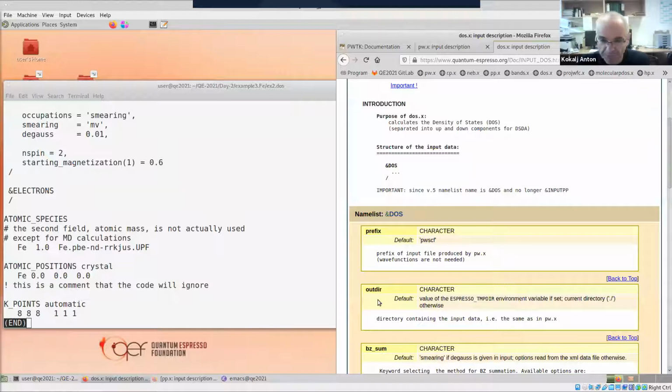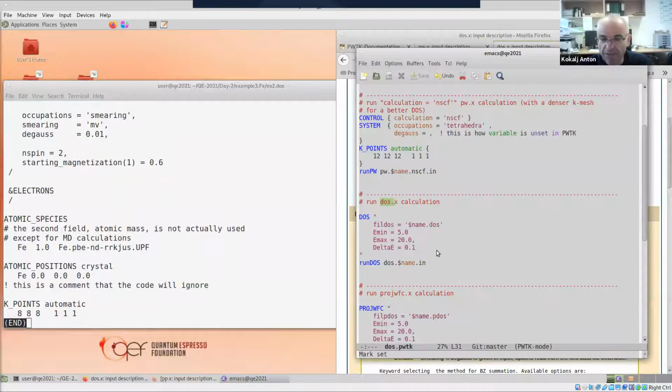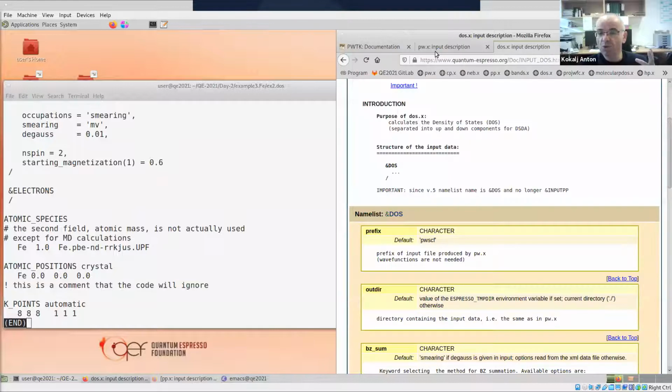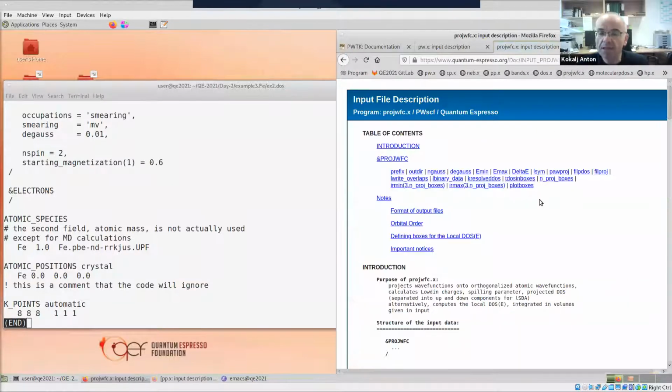So more or less every code. Not all, but the majority of them. Okay. And then we do this DOS calculation. And then there is another code, which is the projected wave function code. This means you also have it here. This is similar to the DOS code.